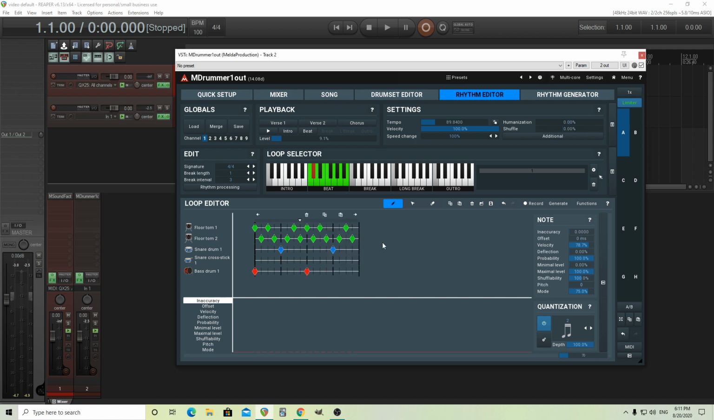But now I think the toms are just a little bit too loud. So what I'm going to do is highlight all these, and we can go into our velocity here and just pull them down. Ooh, went up too high. Down, down, down, down, like this. Now let's hear it.